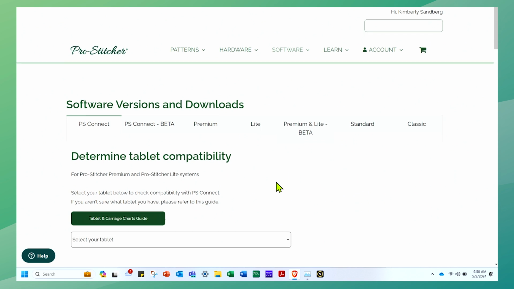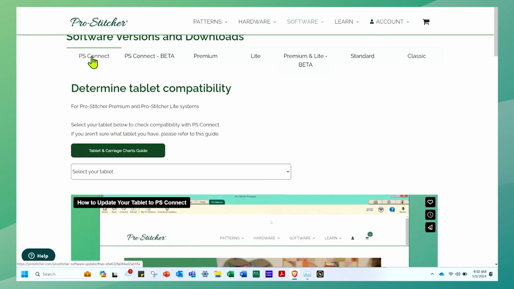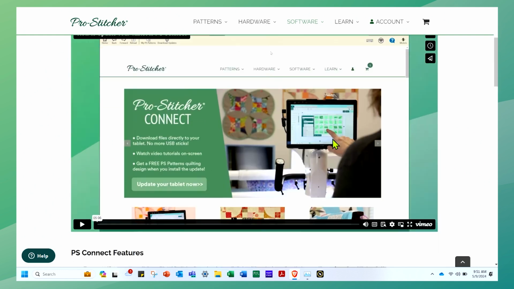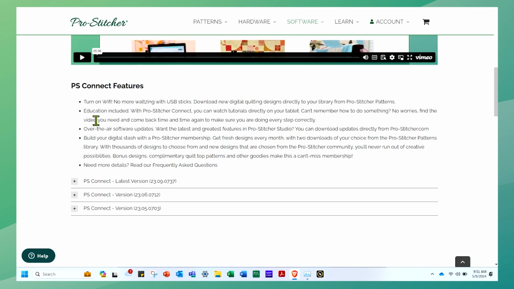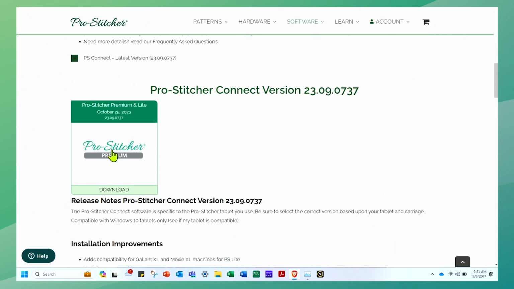I will walk you through how to do this with the most current version. First, we're going to choose just the PS Connect here. If you need to, you can check out and find out which tablet you have. Be sure to take a moment to read through the latest features. Then I will come down and select the latest version. If I click here, it opens up that version. We always refer to the versions by the last three numbers here. If I scroll down a little bit, this is the button I click on to download the update.